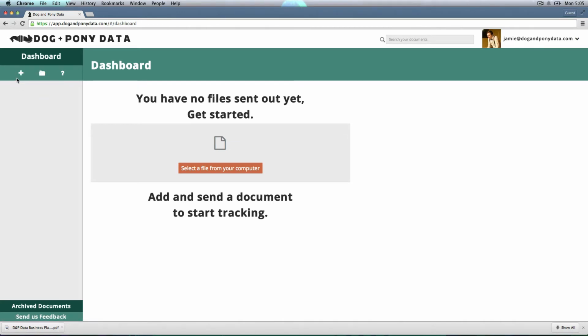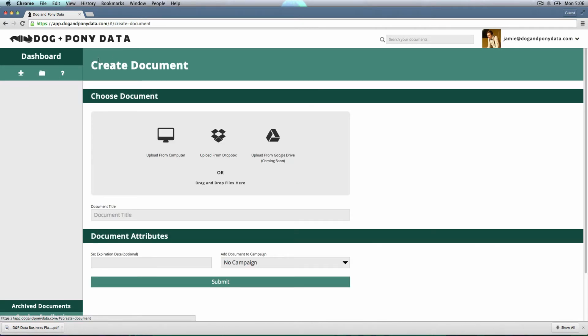All right, so the very first thing you're going to want to do when you start up is go to this little plus right here, which is create a new document. If you ever don't know what an icon is, you can hover over it and it will give you a little tooltip. So click on this and it says create document.